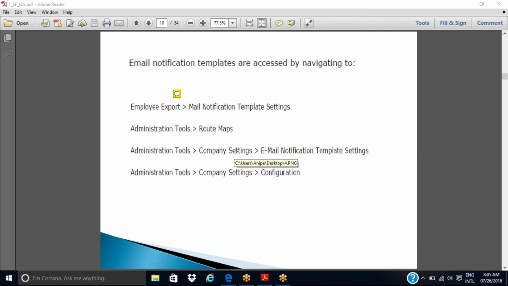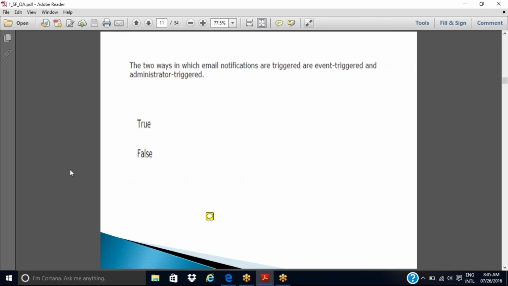So the answer is absolutely 3. Very good. The two ways in which email notifications are triggered are event triggered or administrator triggered. Of course the answer is true. Repeated: the file format should be saved as a .csv file.